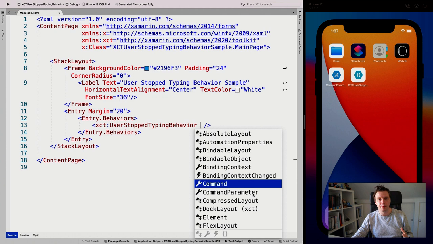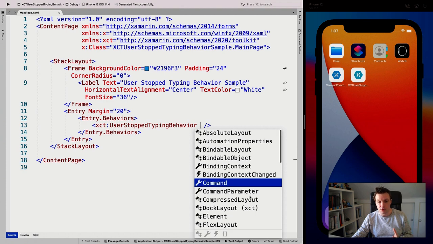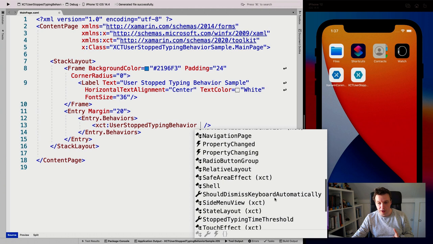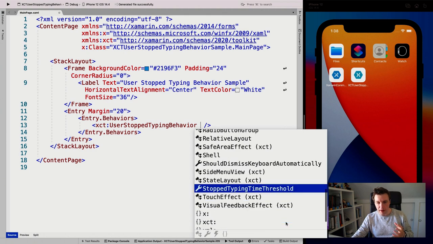By default, the parameter will be the text that is typed in this entry, but you can override it to be something else if that's what you want. So what else do we have? I think we have some kind of UserStoppedTypingTimeThreshold. Wow, that's a mouthful. And there you can say, hey, how long do you want to wait for the user to stop typing to actually fire the command that we've just seen.